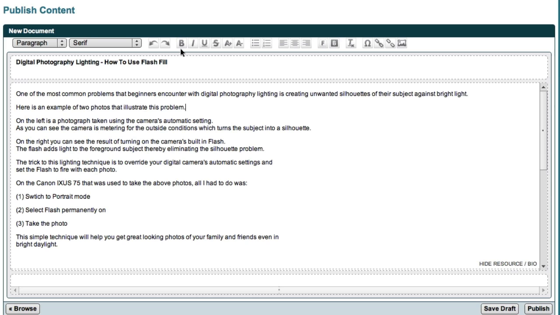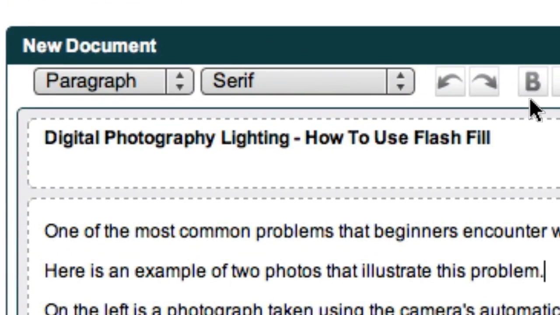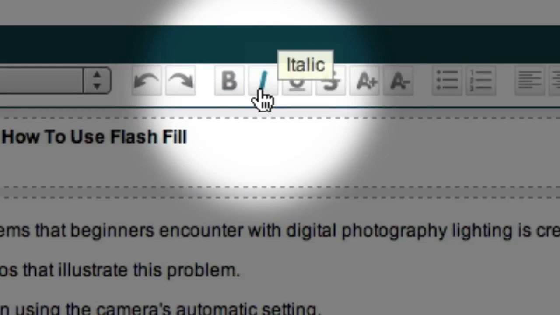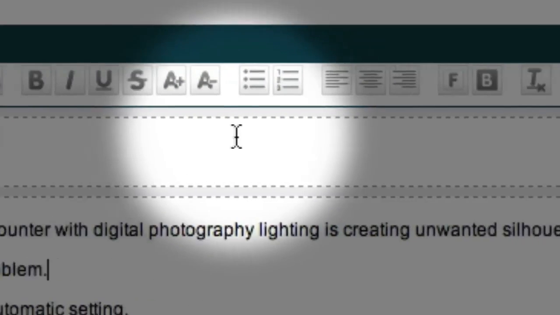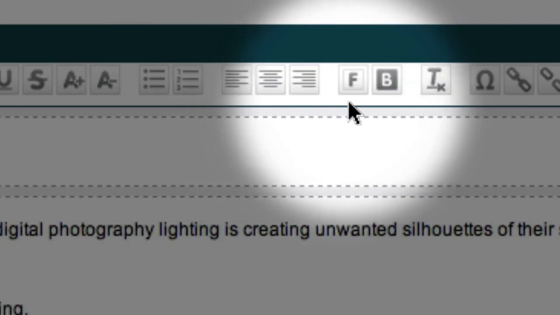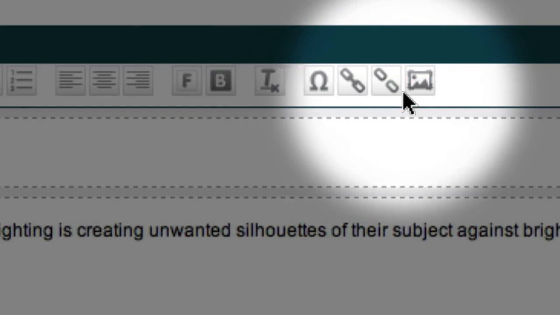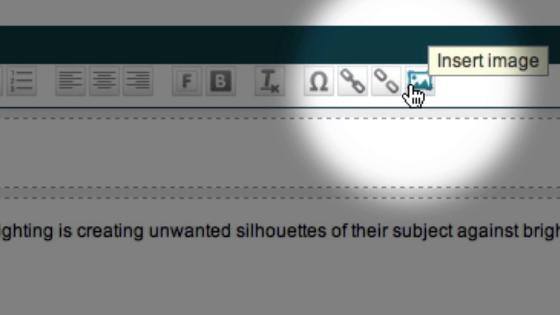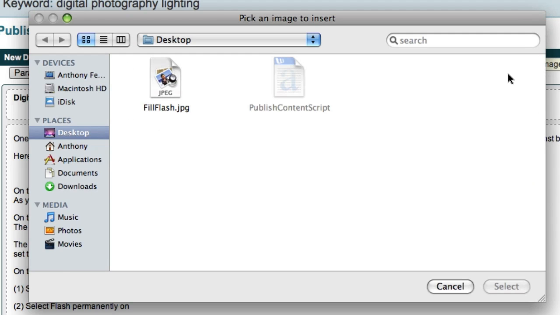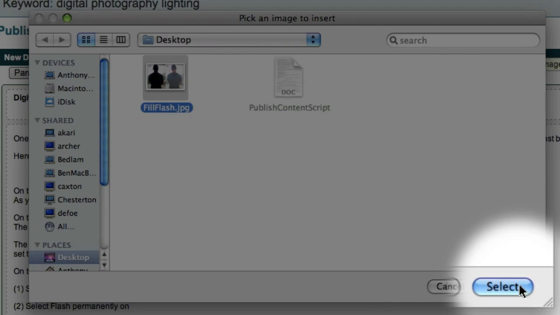photo against strong backlight. At the top of the editor, you'll find a number of common formatting options, including bold, italic, and underline. There's options for bulleted and numbered lists, some paragraph options, text color options. There's also options for creating links and adding images. For example, to add an image to my article, all I have to do is click the Insert Image icon. I can then find an image on my computer and click the Select button.